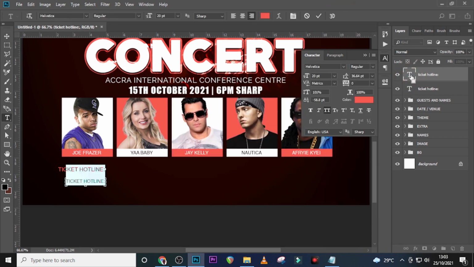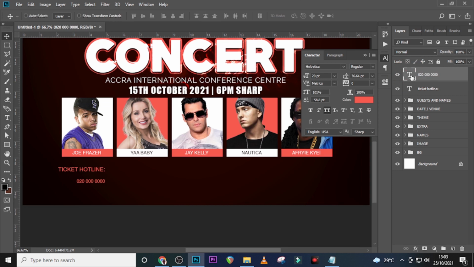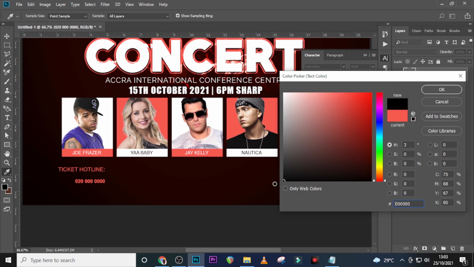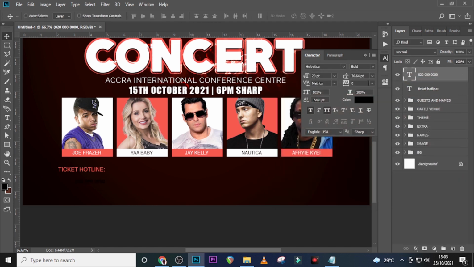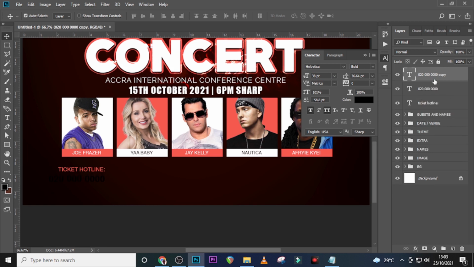Double click it, select it, and then paste it. We are going to use Helvetica still, but we are going to set it to bold, and then we are going to click here as well to make it quite bolder. Click here and let's make it black, very black. And for the font size, we are going to use 38 to make it also bigger as well. And then let's send it up a little bit, duplicate it and send it down again.